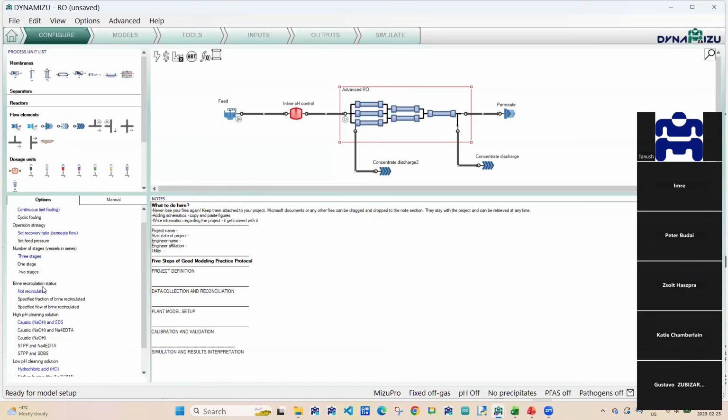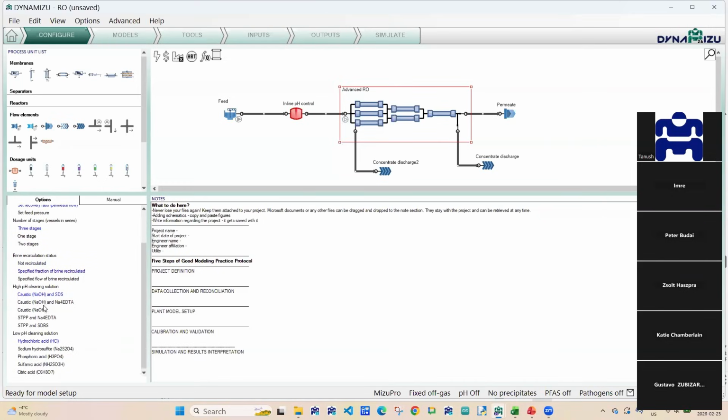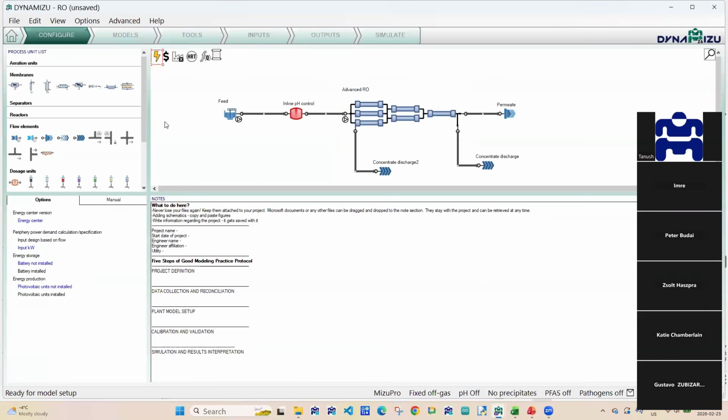You can define the brine's recirculation. I'm going to choose specified fraction of brine. You can see that we have a slew of cleaning solutions in low pH and high pH, depending on the scaling you're looking at. One important thing I want to mention at this point is that we have a very strong energy and cost model. So I'm going to double click on this energy model on top of my drawing board.